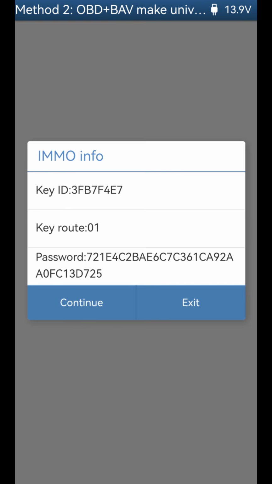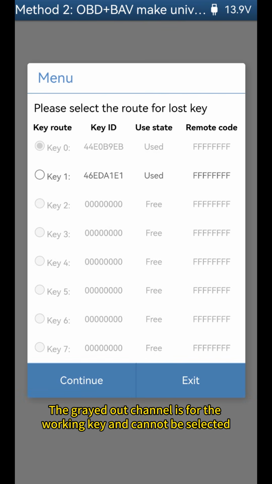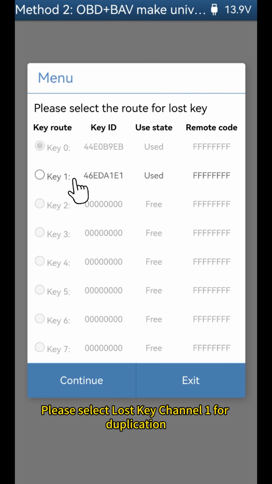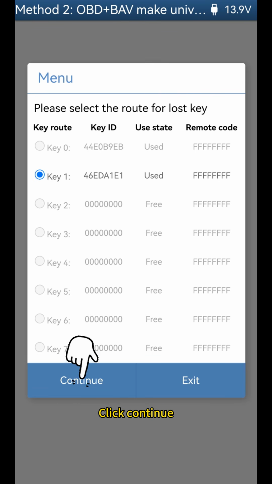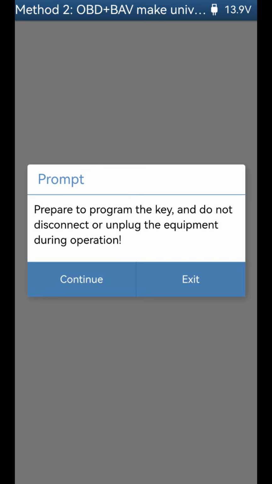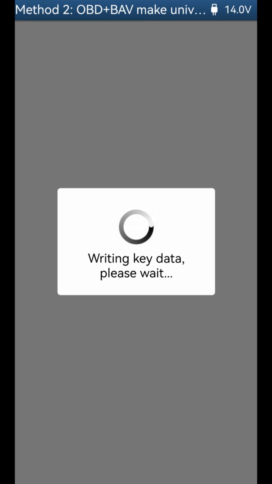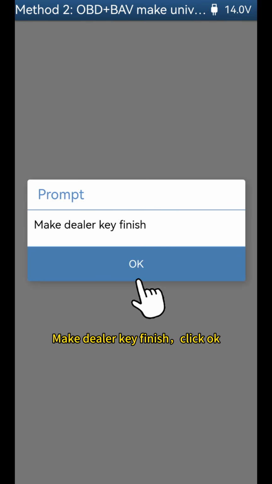Click Continue. The grayed out channel is for the working key and cannot be selected. Please select Lost Key Channel 1 for duplication. Click Continue. Click Continue. Make dealer key finish, click OK.